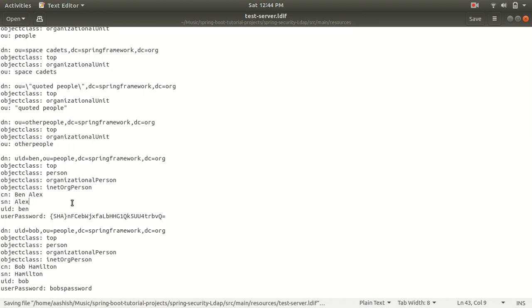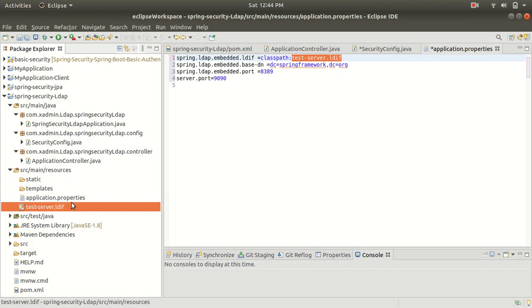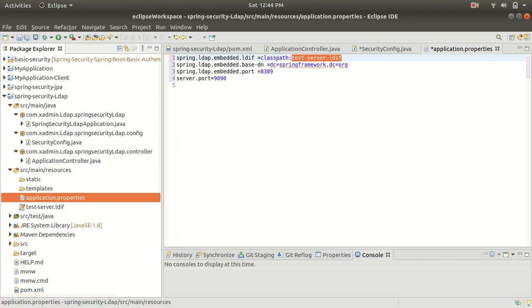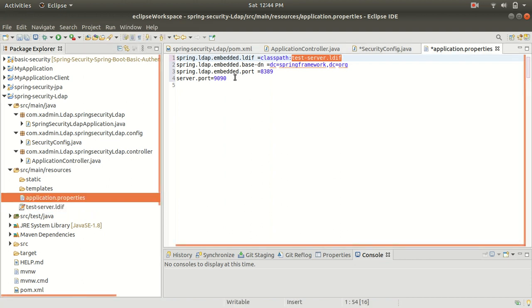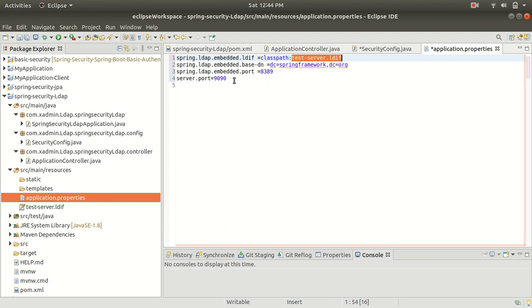All right, so let's go to our Eclipse. Guys, I have created an LDIF file, and here I have added the default configuration of the LDIF file. And I have added the application.properties file. Inside this I have added the classpath of the LDIF file, and also the base DN as dc=springframework,dc=org, and the embedded port number of the LDAP is 8389, and the server port is 9090. So guys, these are the things you have to configure in the application.properties file.